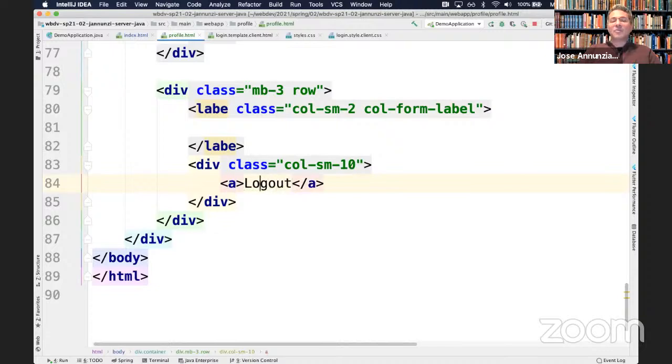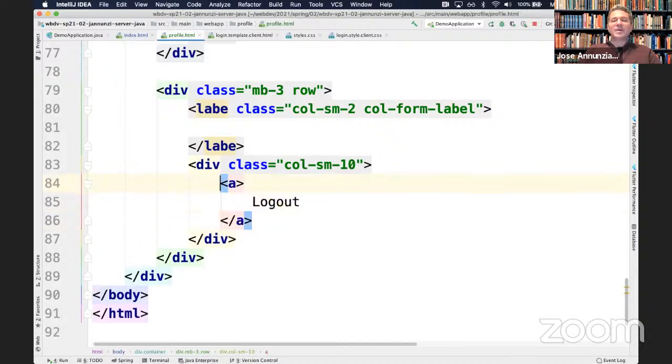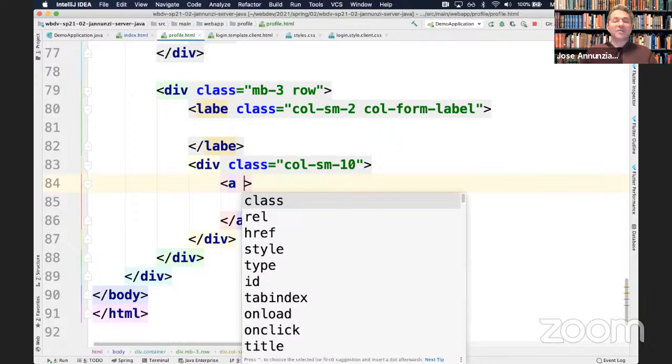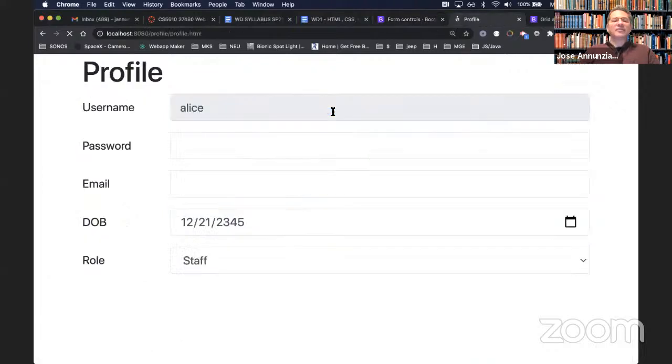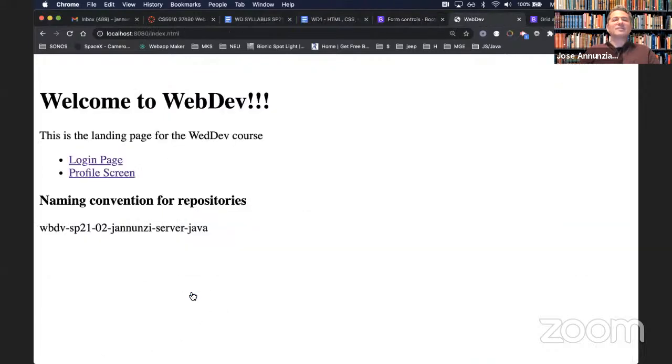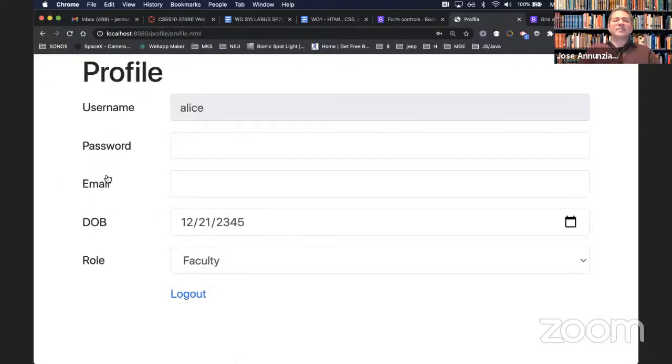And if you log out, where will we go? Maybe the login screen or the home screen. It's up to you. So for instance, we might say href, go up, and then we're going to go to the index page. Okay, so for instance, we refresh, there's logout, we click on logout, notice that it goes to the home screen. See that? Or we can go back to the profile. You can choose where to go, right?